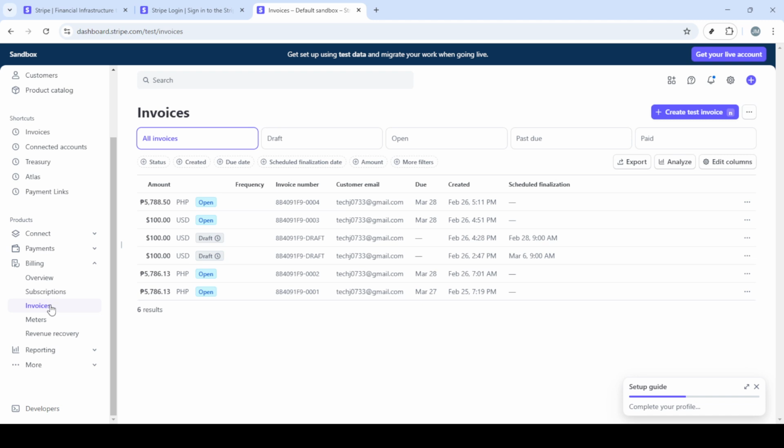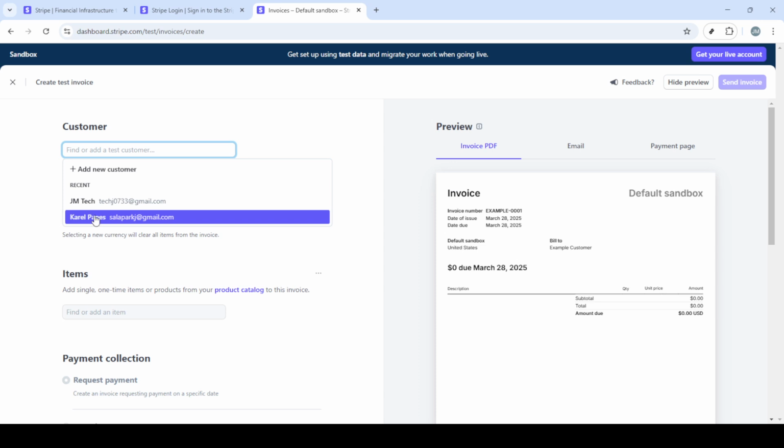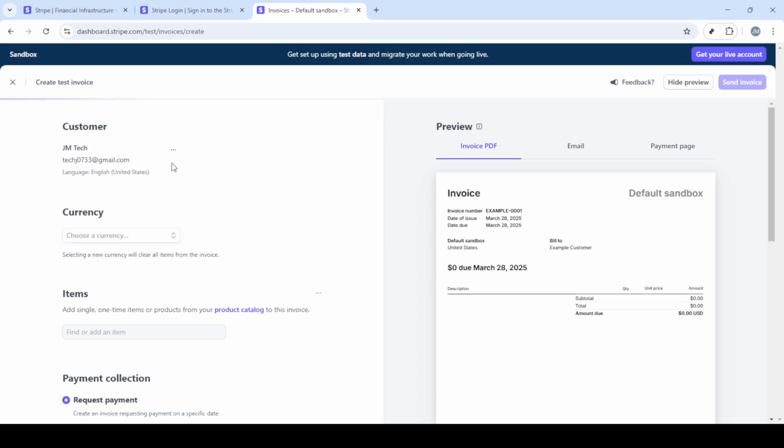Navigate your way over to the menu on the left side and locate the section labeled Billing. Click on it. Once you're in the billing section, select Invoice from the options available. This takes you to a section where you can see all invoices that have been created so far. To create a new invoice, simply click the Create Invoice button.